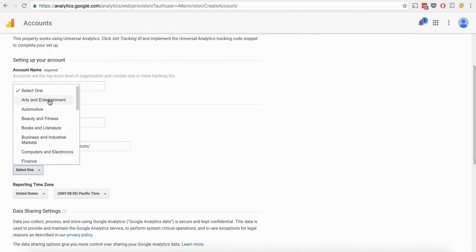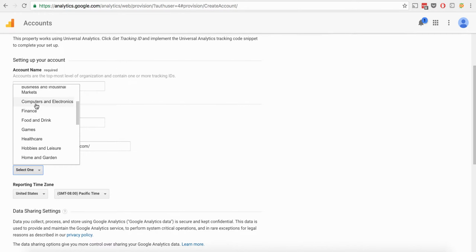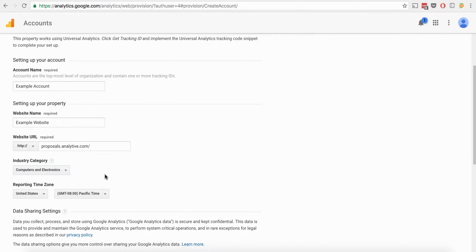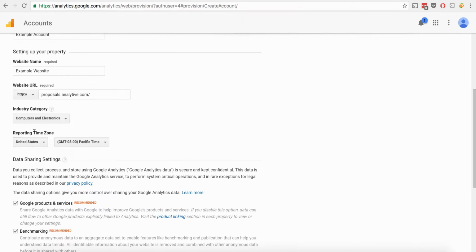Then select an industry. In ours, let's just say it is computers and electronics. And then your reporting time zone: which time zone do you want the events and all the data logged in?